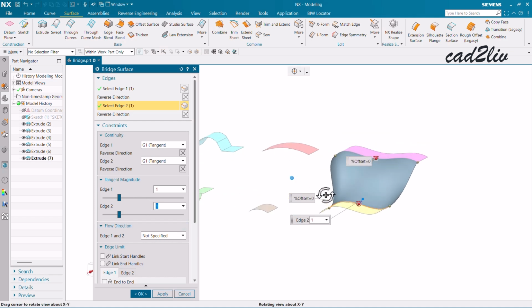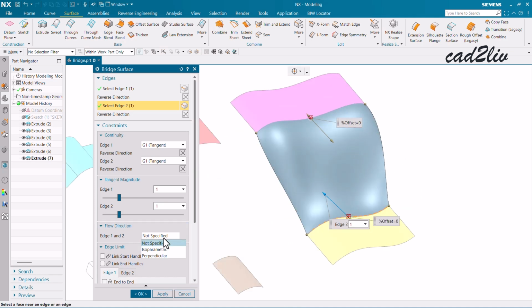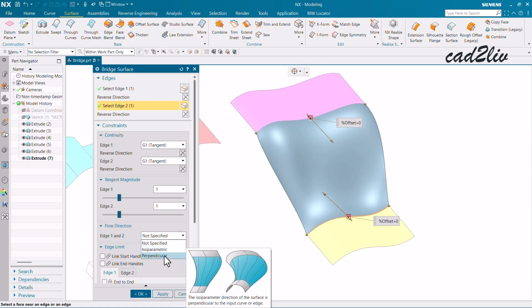Then we have the flow direction. What does flow direction mean? There are two options in the flow direction, which are isoparametric and perpendicular.